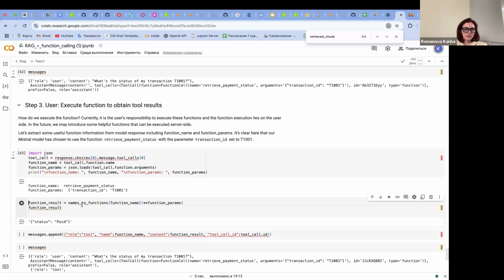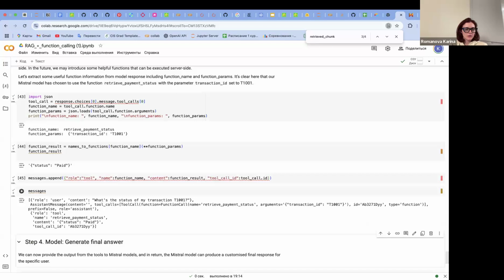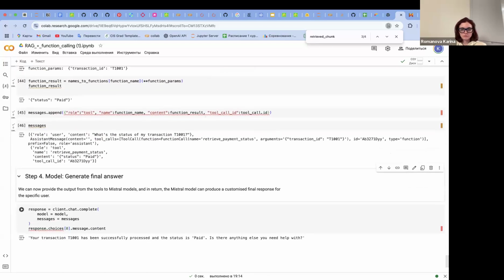And then we finalize the conversation. We append the tool result to the conversational history and then send the updated history to the model for generating the final response. Maintaining history ensures the model has full context, allowing it to produce coherent and contextually accurate answers.